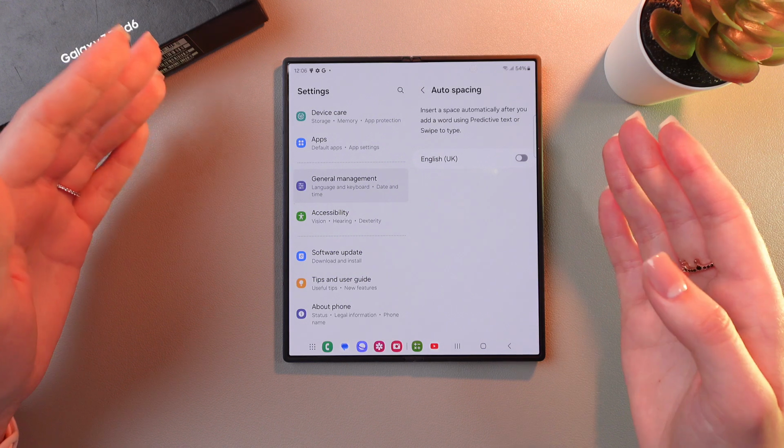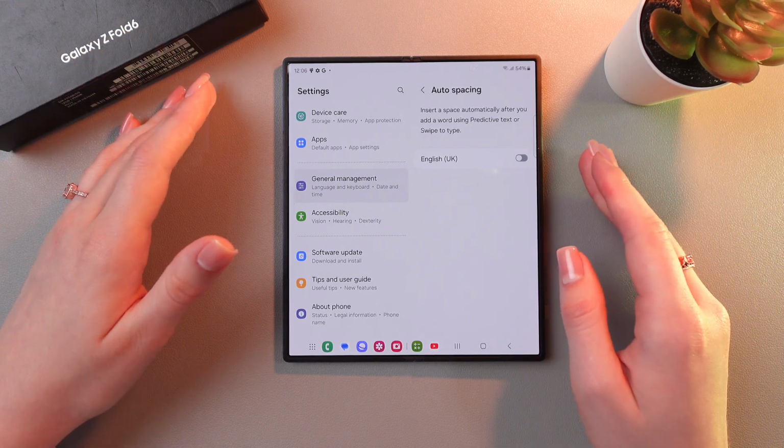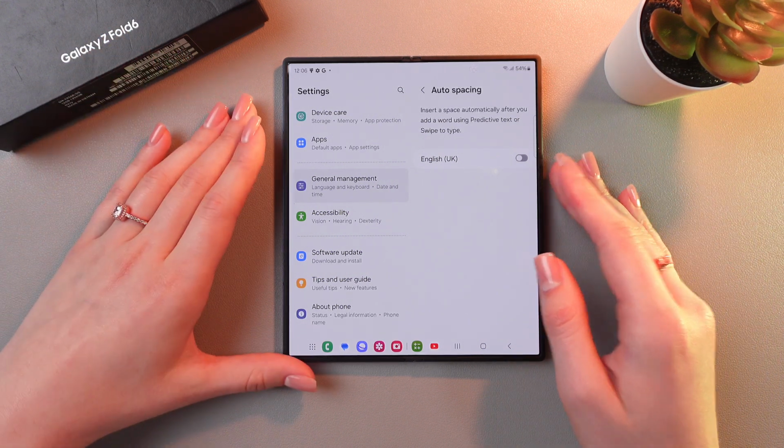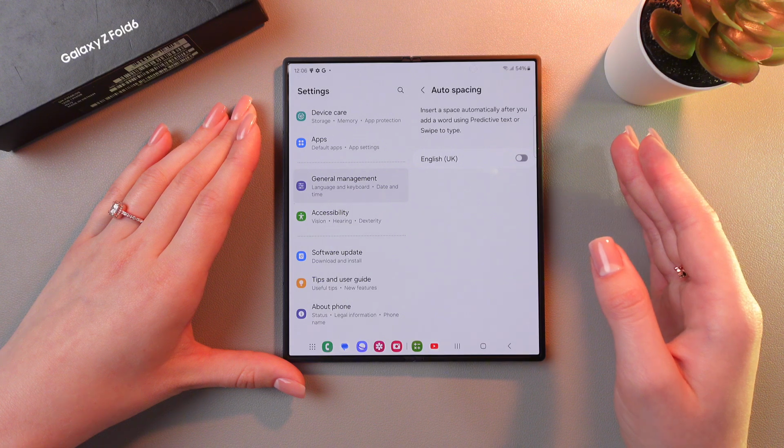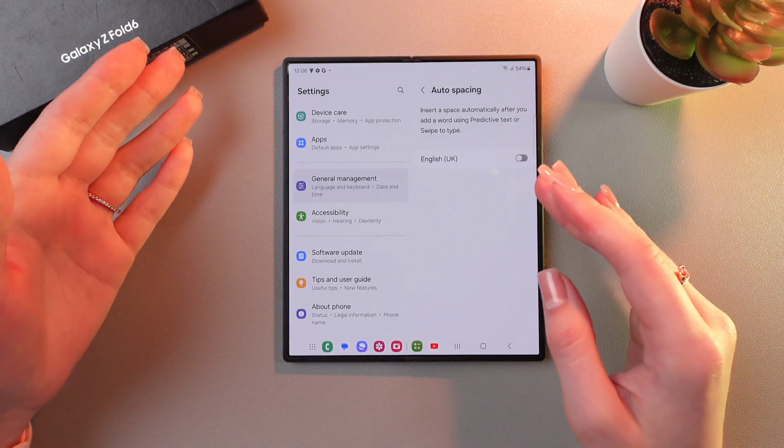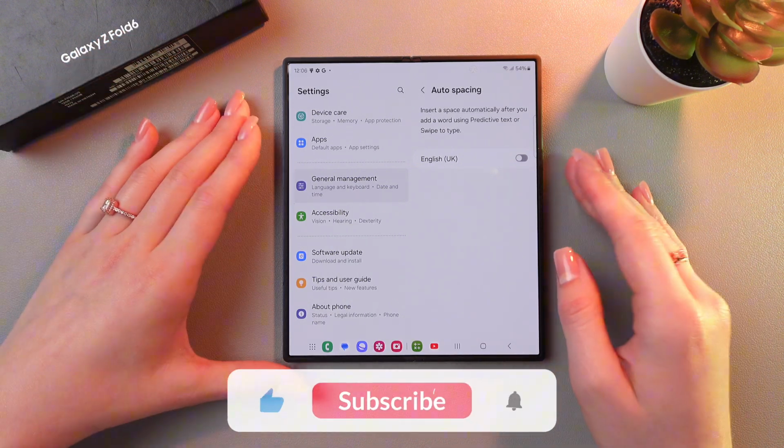But this function is really handy when you type a lot and want to save time. If you need more control over spaces, for example, when typing in another language, you can disable this feature.